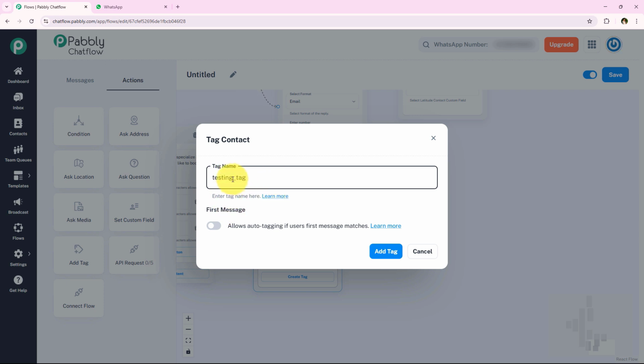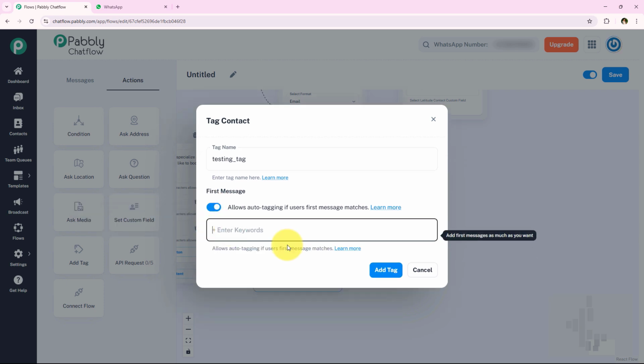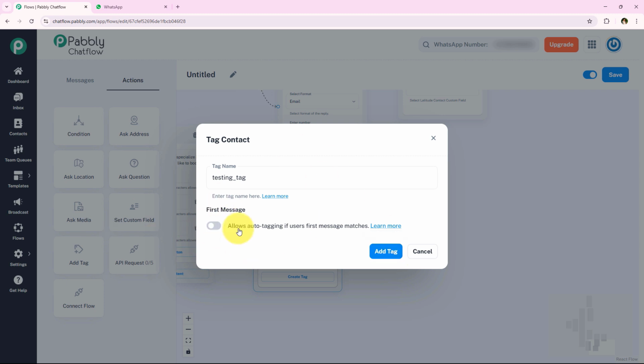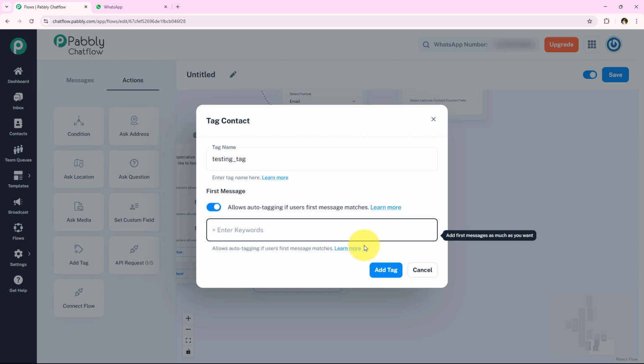But you have to keep in mind that the tag name should not contain any spaces. So if you want to use space, you can use underscores instead of spaces. All right, and then you can simply click on this add tag button. Also, if you want, you can enable this allow auto tagging if the user's first message matches. And if you switch this button on right from here, you can enter the keywords right over here, with the help of which you can auto tag the users if the first message matches with the keywords.